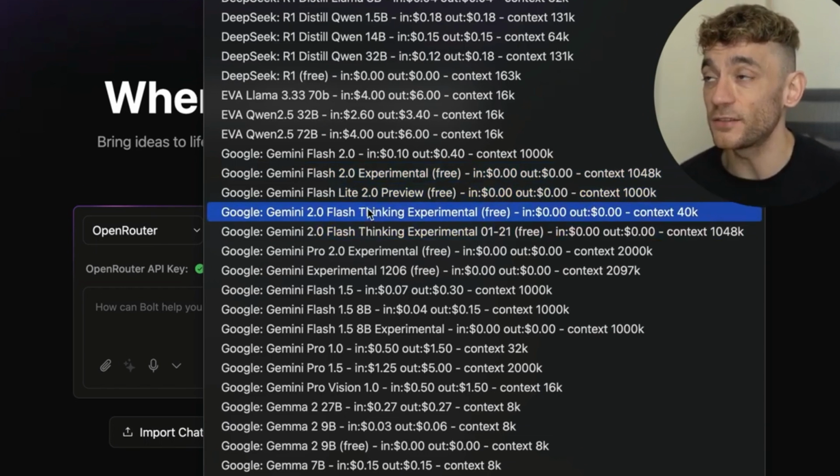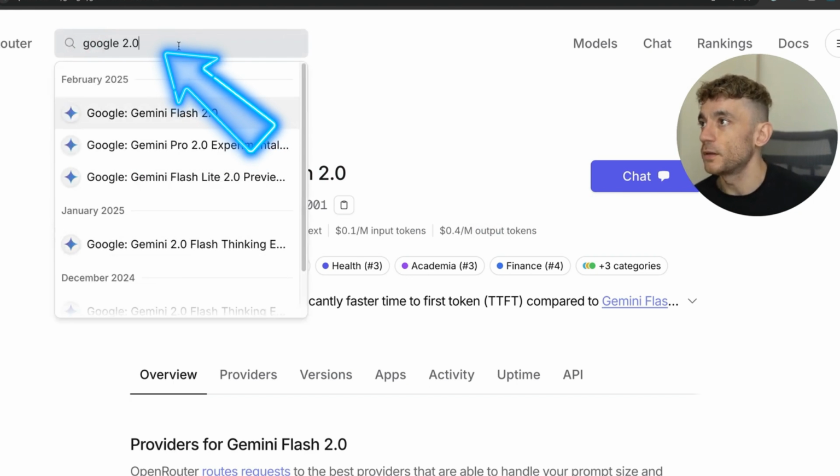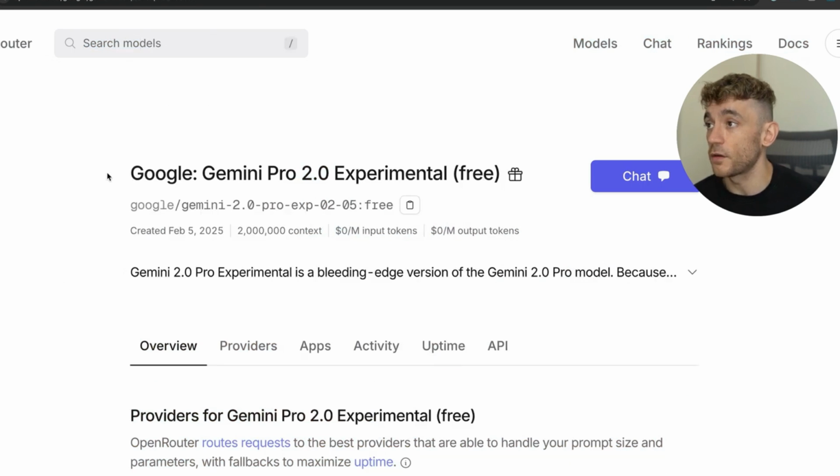For example, if we look at Google Gemini 2.0 Flash, that was created 5th of February. Now, this is a paid model, but you can actually get a free model. If you type in Google 2.0, you'll see all these updates that came out February 2025. For example, Google Gemini Pro 2 Experimental is free, and you can plug it into Bolt.